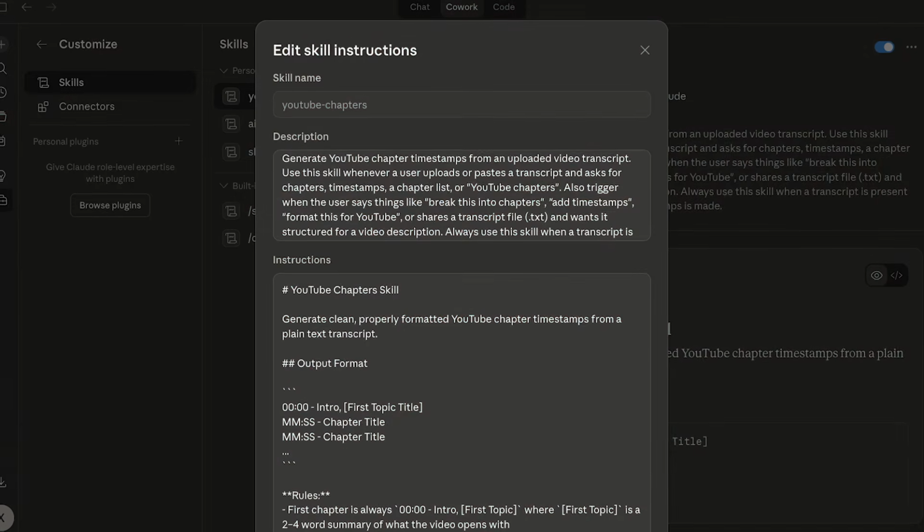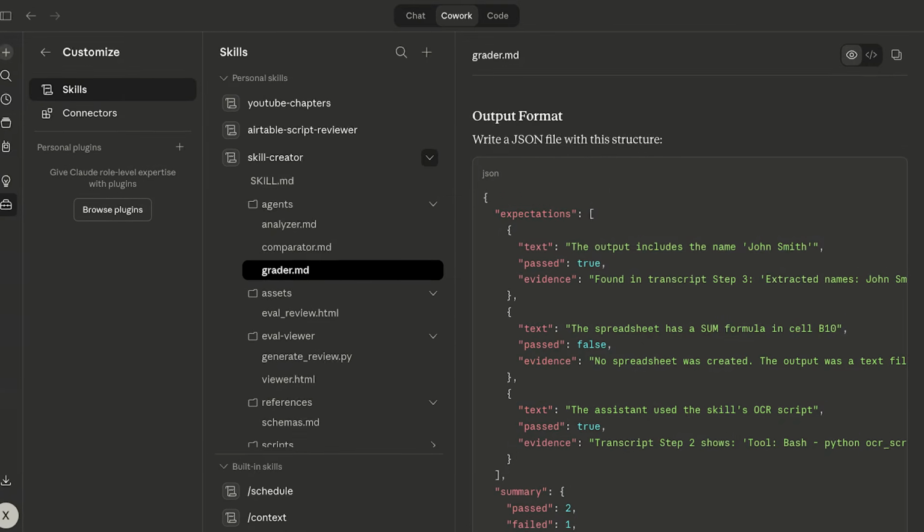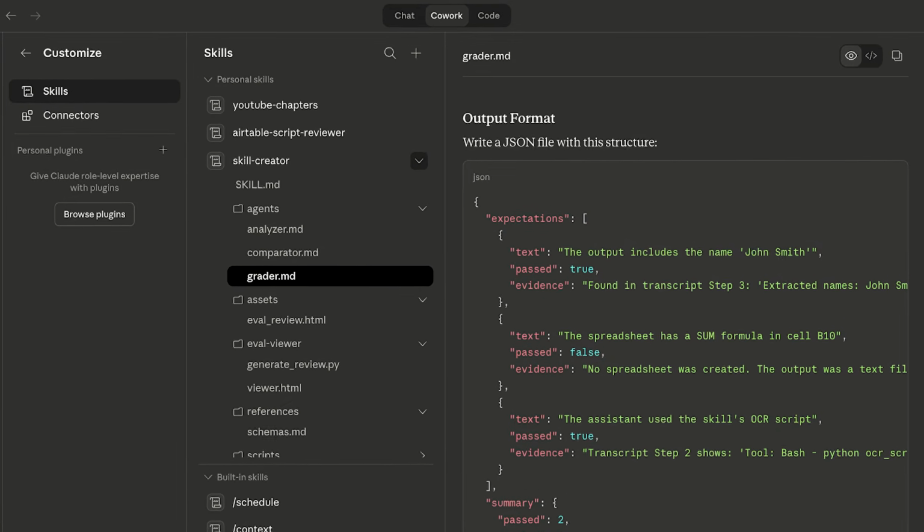A Claude skill is essentially a reusable how-to manual for the AI. Instead of relying on a long prompt every time, you package up detailed instructions and even supporting resources so Claude knows exactly how to perform a specific task.